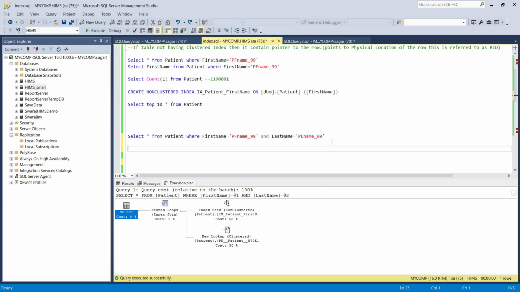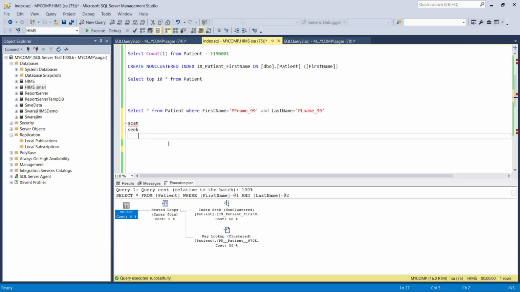Actually, to be frank, there are only two scenarios. One is the scan and one is the seek, correct? And after that, there is the clustered and non-clustered, right? Scan means the entire data will be searched, right? But in terms of the seek, specific data will be searched, which means it will be faster, the seek operation.